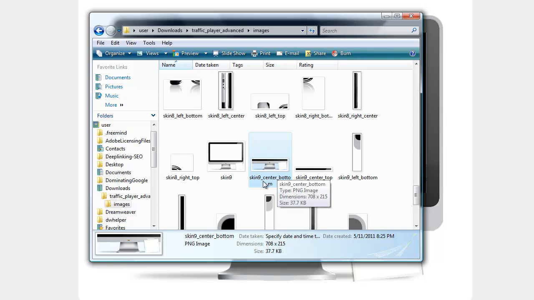It's skin 9 underscore center underscore bottom, and you can see a little picture of it right there, and there's a little post-it. This is the one where you can edit using Photoshop or some other type of online tool.